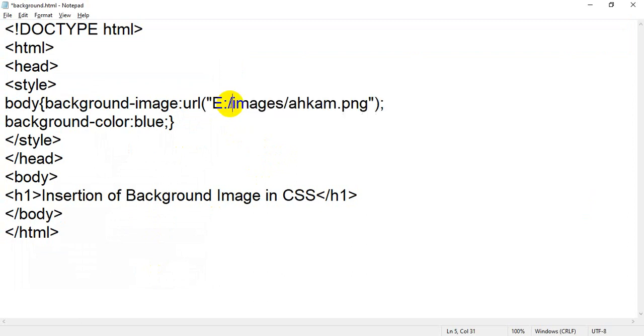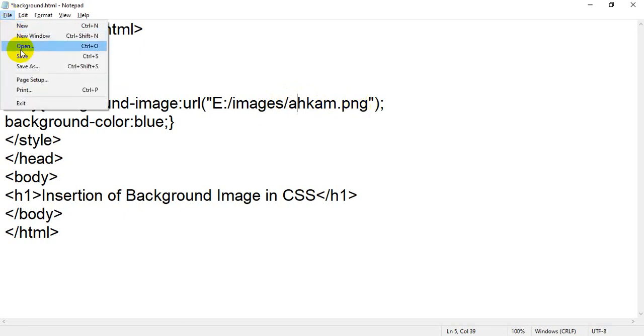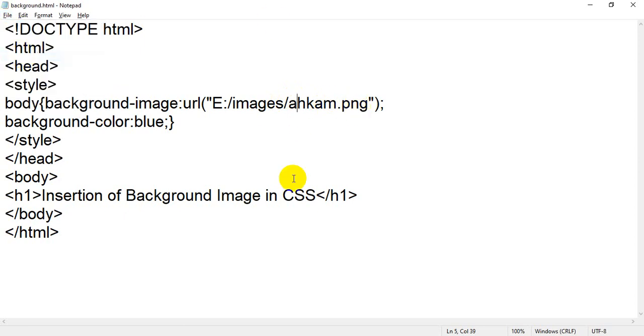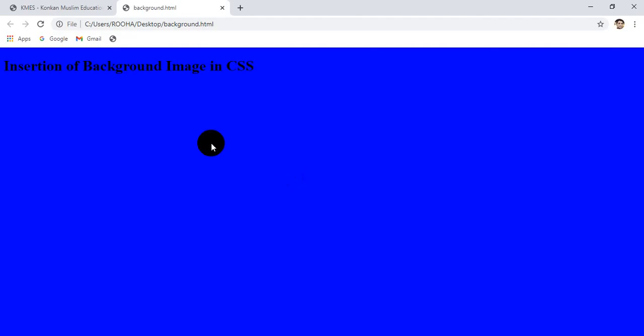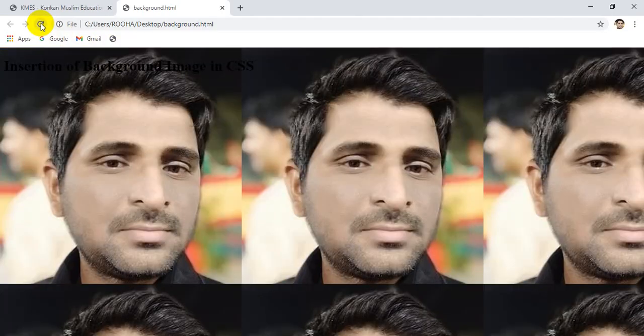This is the forward slash, E colon forward slash. Okay, this is the forward slash. Then after images again one more forward slash, then acom.png. Now save the file. Okay, flip back to your browser and just refresh the page. You will get your answer. It means you have to use forward slash instead of backward slash.